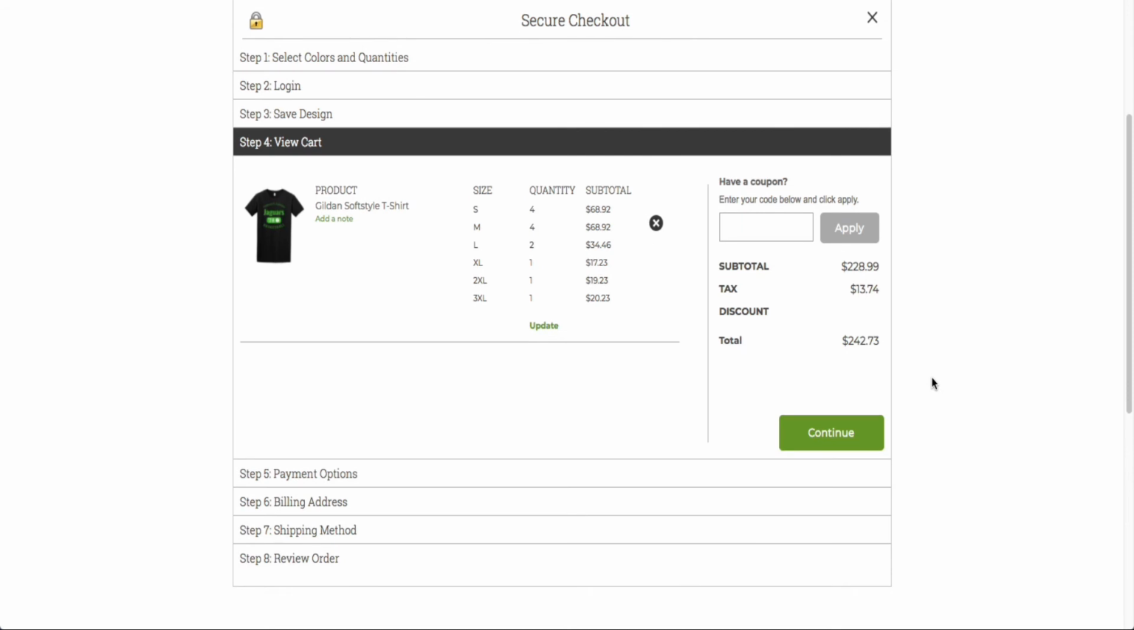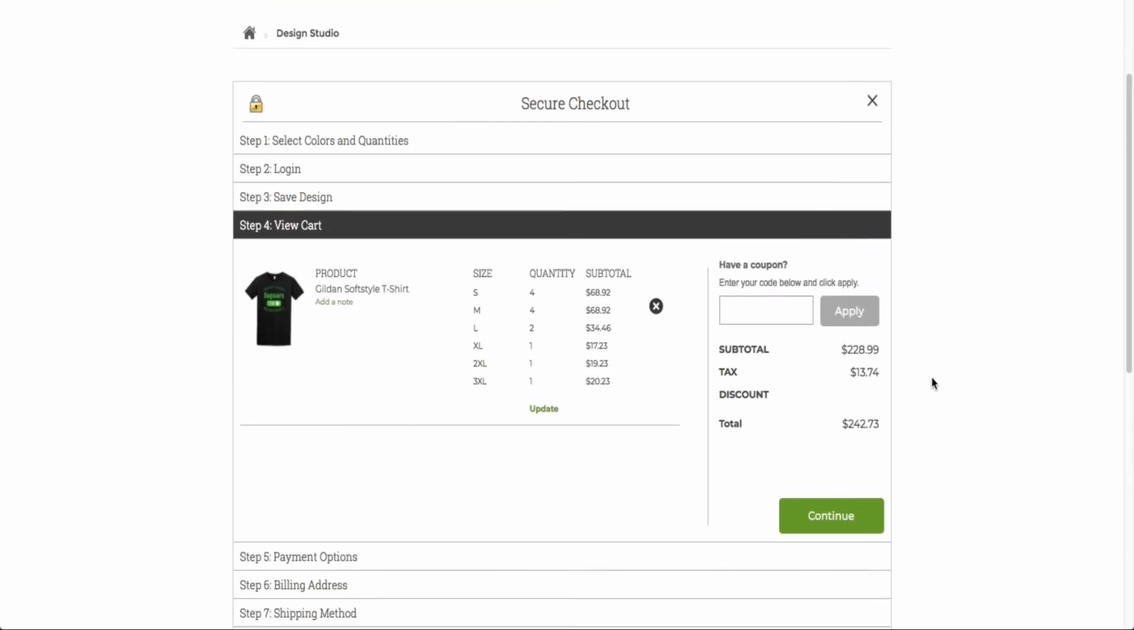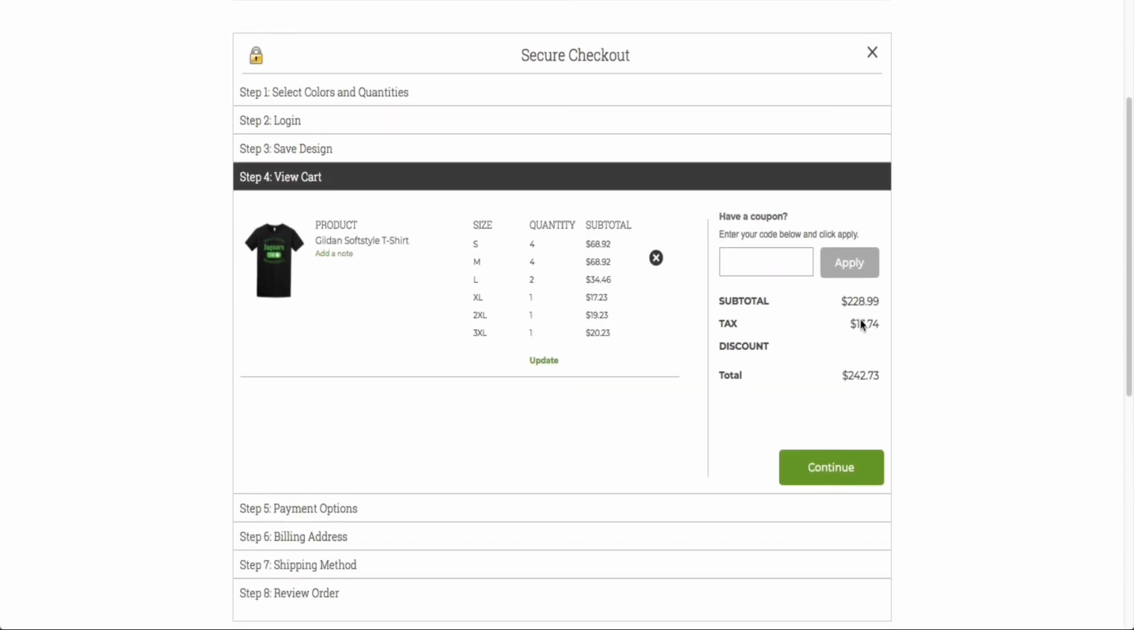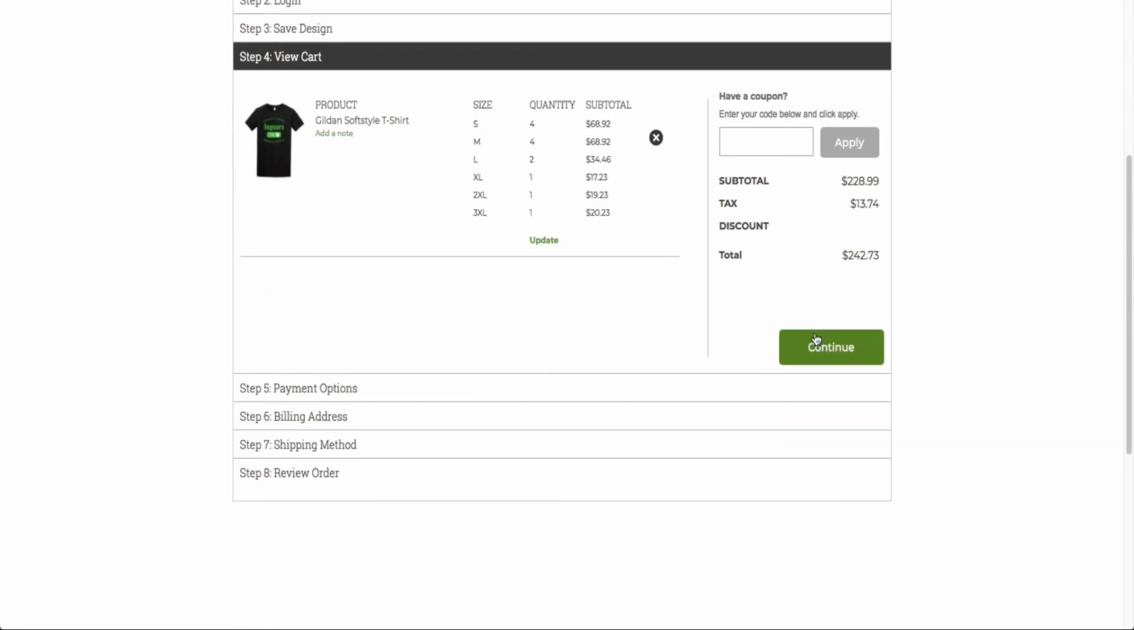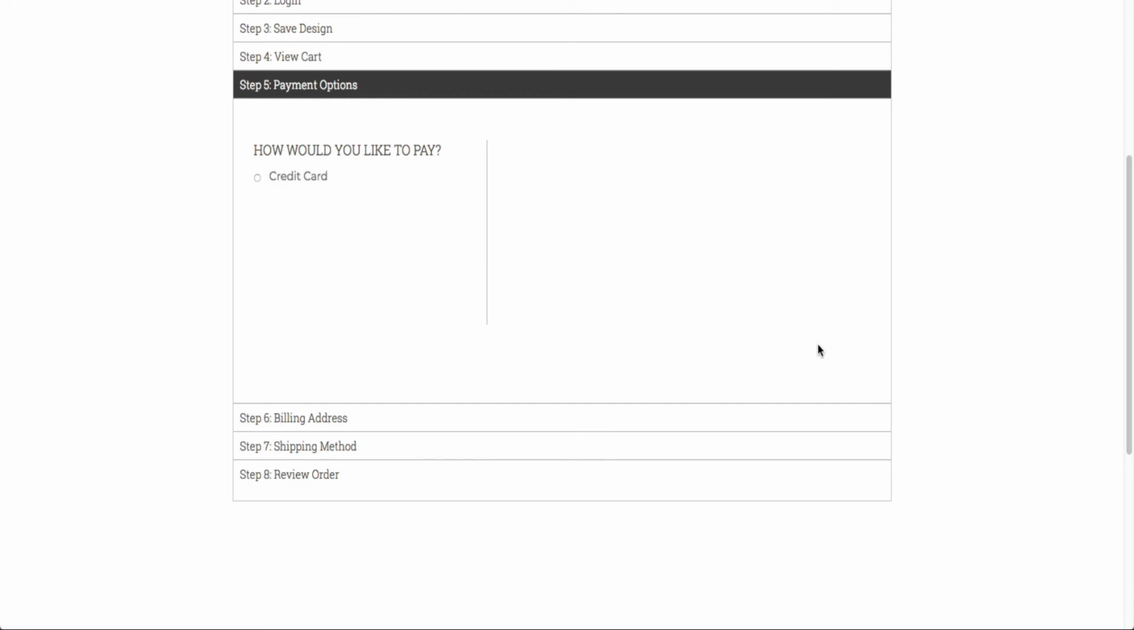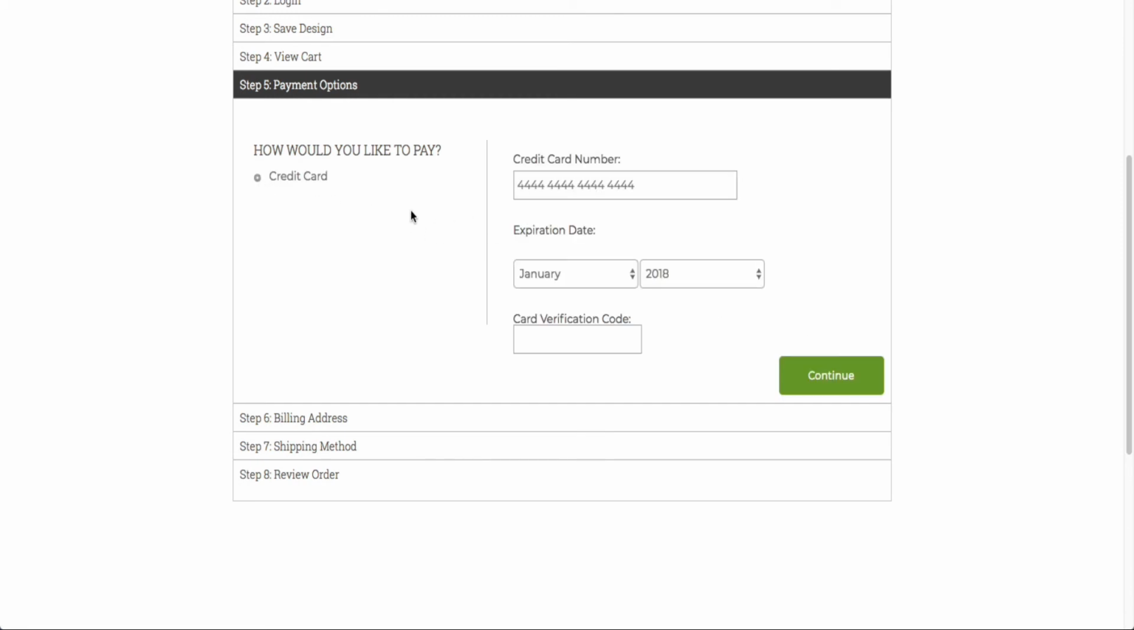Okay. So from this point now, it's added your tax in there. It hasn't added shipping yet because we haven't put our address in yet. So we're going to continue. How would you like to pay? Of course, we accept credit cards. Debit card can go in here as well, and it will work.